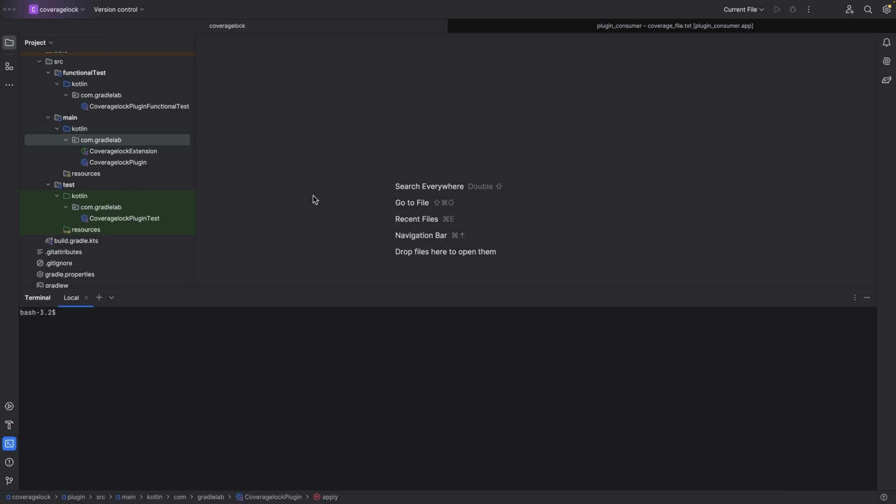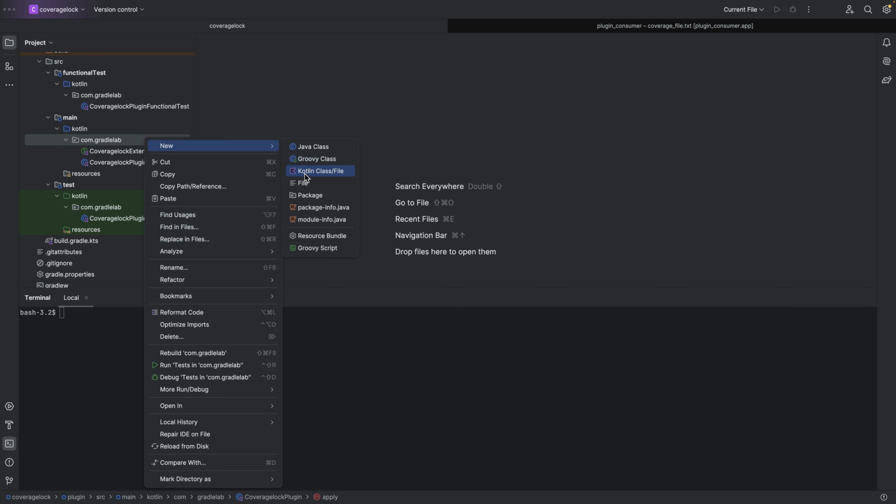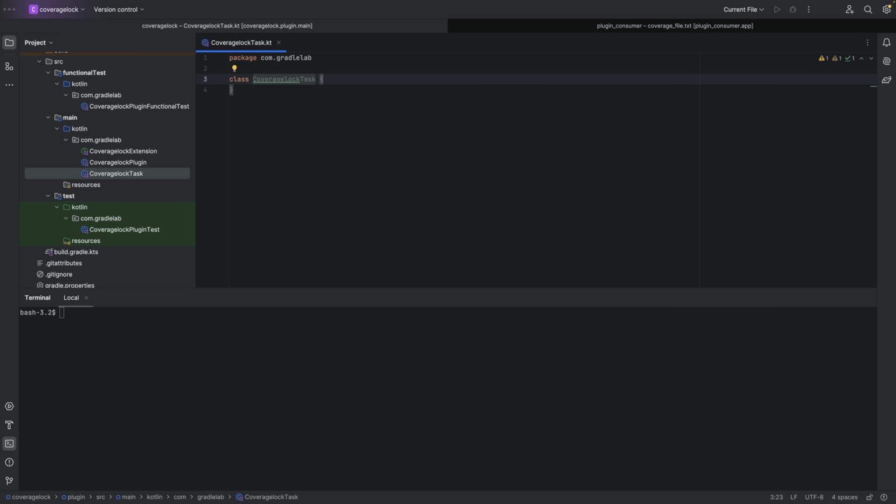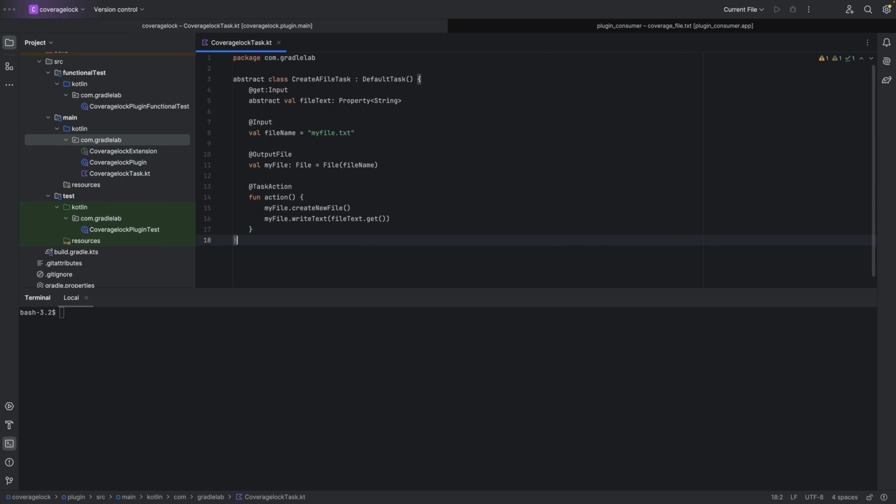It is recommended to create a separate file for the task type, just like we did with the extension model. We'll call it CoverageLockTask, and we'll paste the example from the doc. We'll correct the class name and add the needed imports.